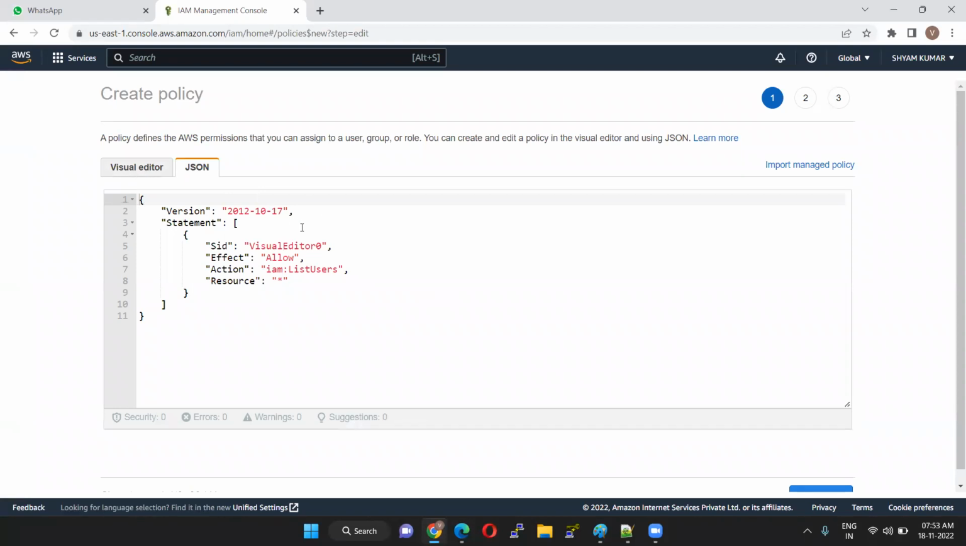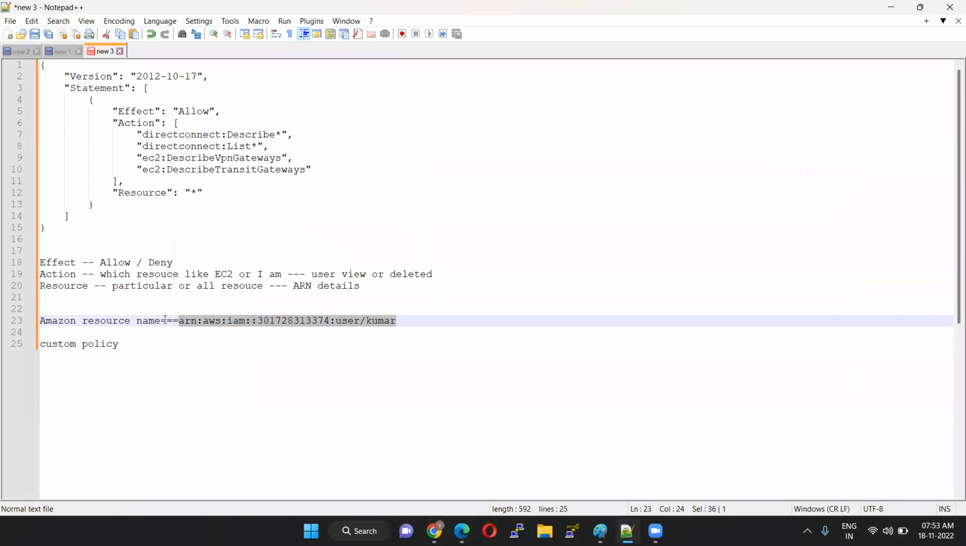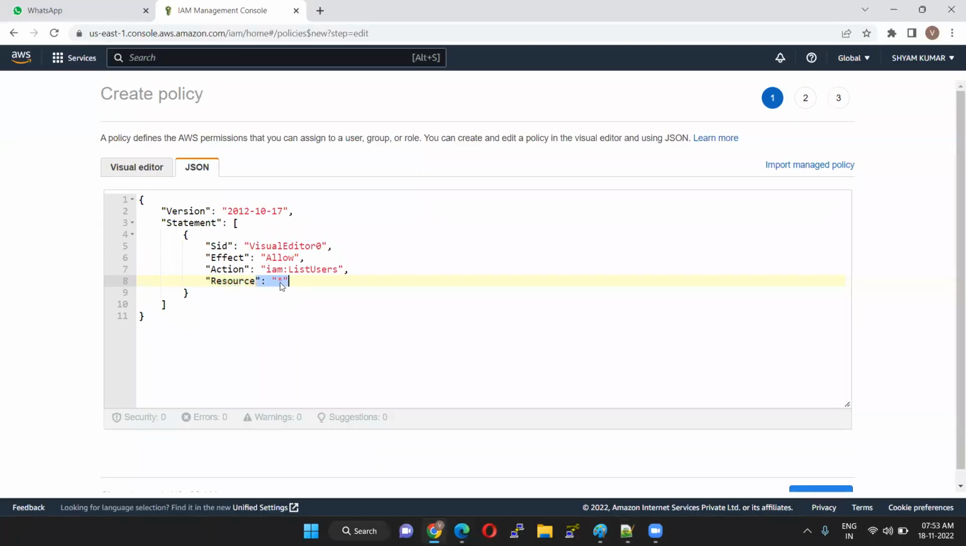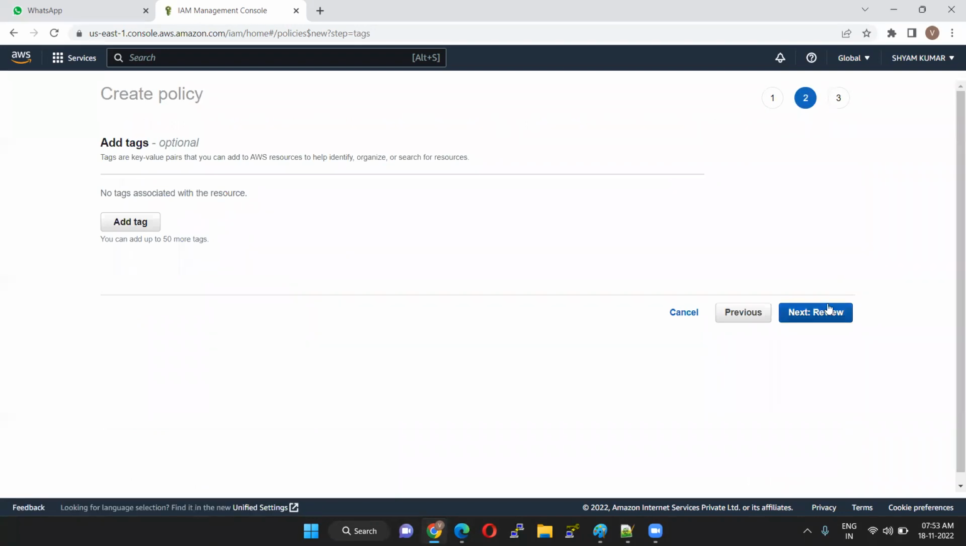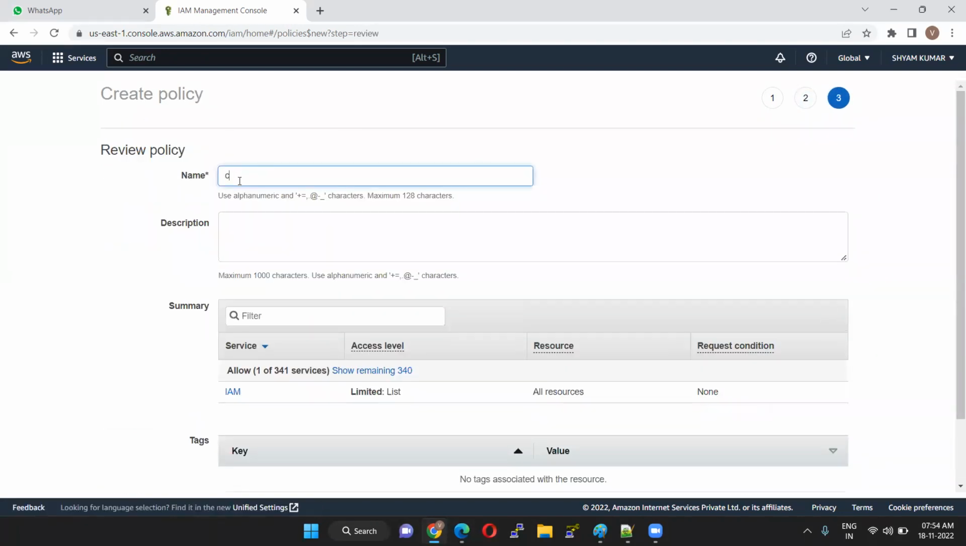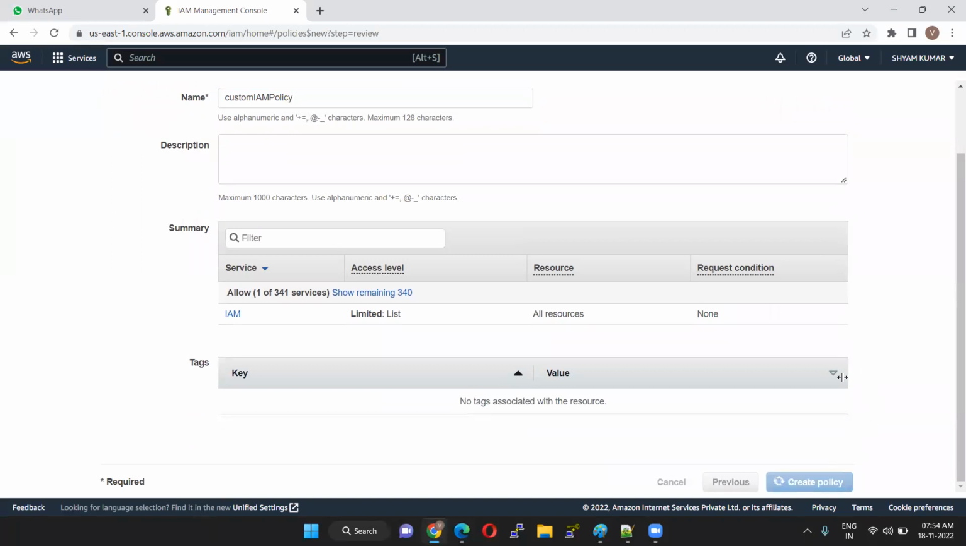It is automatically generated. This is one type of policy: effect, allow, action. What action do I want to perform? In IAM, I want to do list users. All the resources are applicable. If you want to restrict it only to the Kumar user, we can put the ARN of that particular user in the resource section. I want it applicable only to the Kumar user, so the ARN. For all the resources, for any IAM user, or for a particular group or particular user, if you want it to be applicable, you can apply it like this. Click star. Next, tags, review, create the name of the policy. Custom IAM policy. You can give any name here. Create policy.